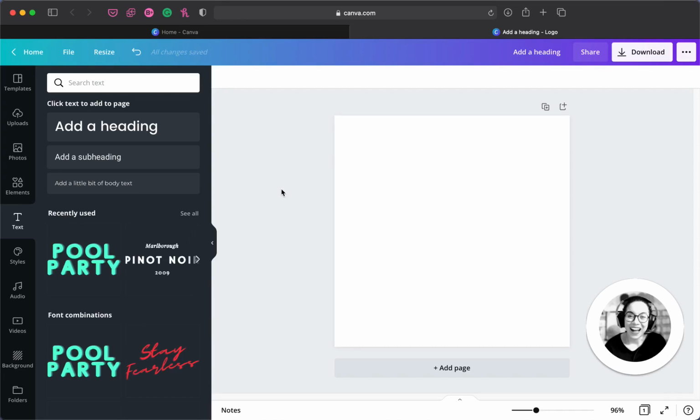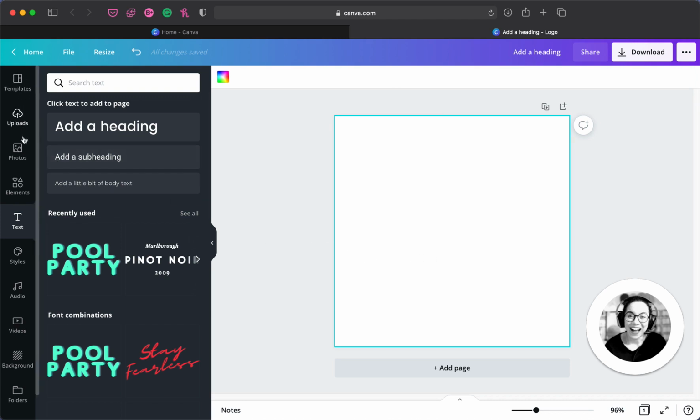Hey friends, I want to show you how you can quickly curve your text. So go ahead and open up your document, and once you have a blank template open or whatever template you're working on, go ahead and hover over to the left side here and click text.